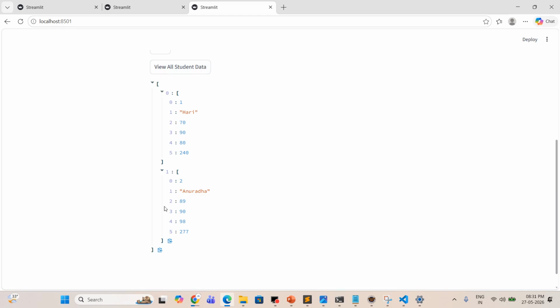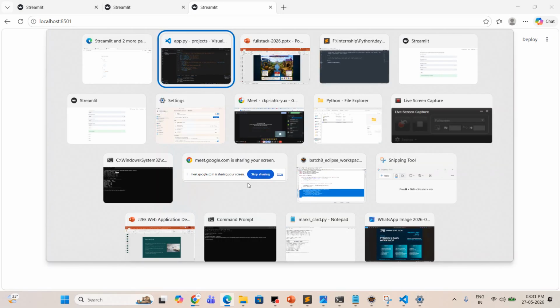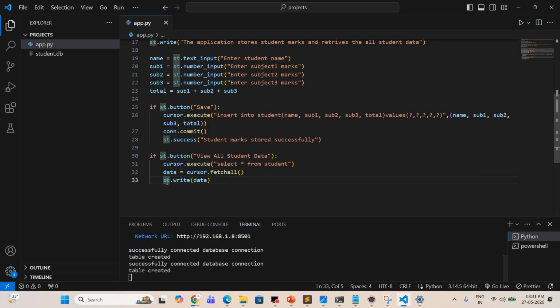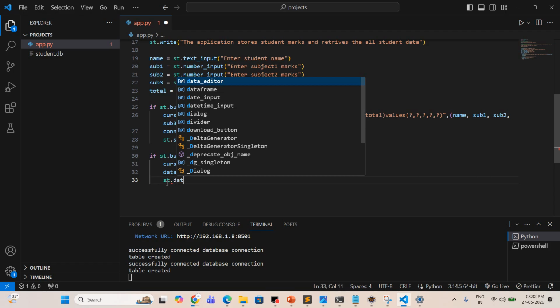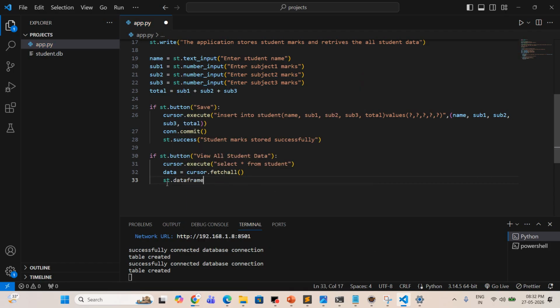But this does not look like a good format, right? That's where data frame comes into the picture, like tabular format. We need to display the data in tabular format. How can I do that? Let's see. This does not look good, so that write is not required. I am removing this write now. So instead of that, st.dataframe, there is another method. I am trying to add this data into the data frame. Let's see how it will display if I use data frame.